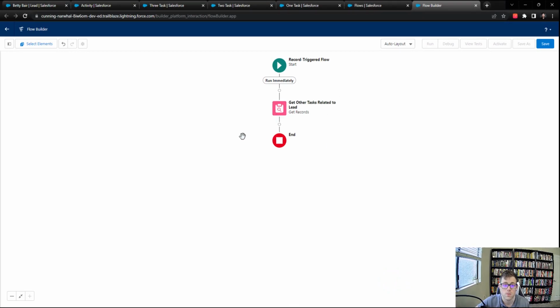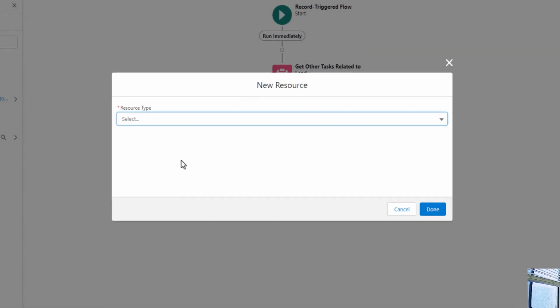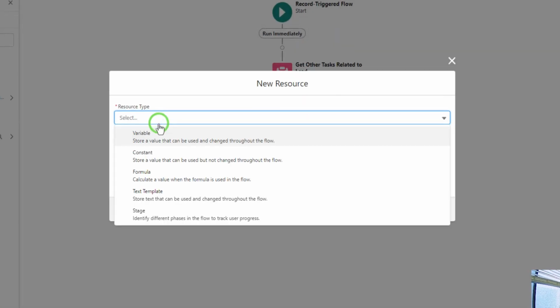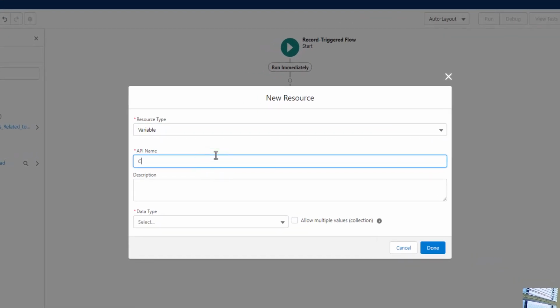So the next step is we need to get the count of all of those tasks. So let's click open the toolbox over here on the left, and then I'm going to click New Resource. And under Resource Type, I'm going to create a variable resource type, and we're just going to call this count. And so this variable will represent the count of tasks. And it's not going to have any value to start, but we are going to populate this variable using the count of our Get Records. And I'll show you how we do that in a second.